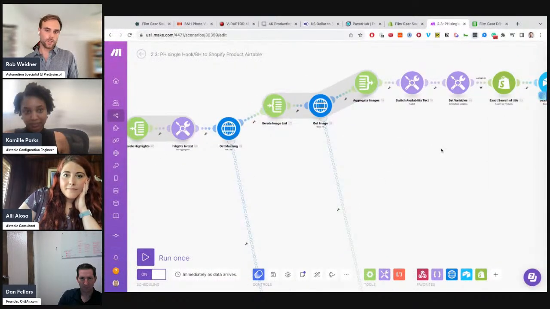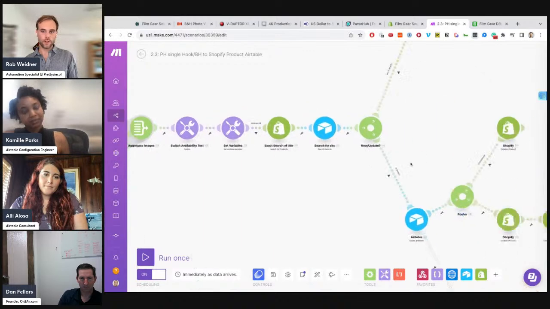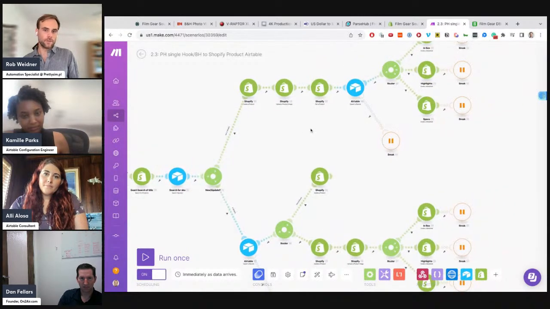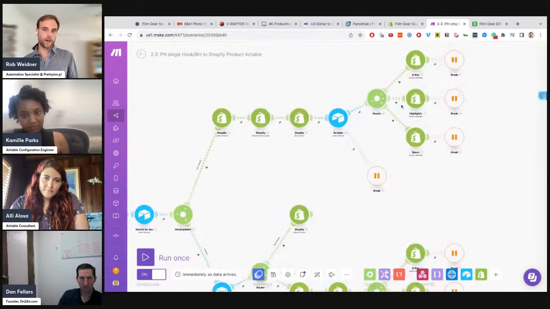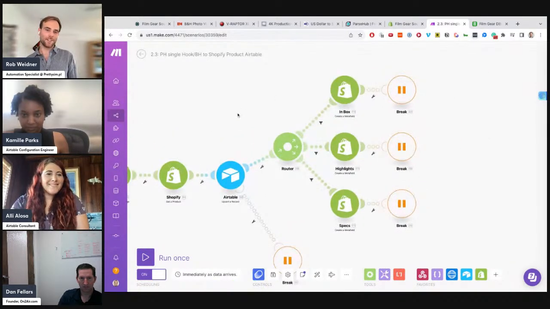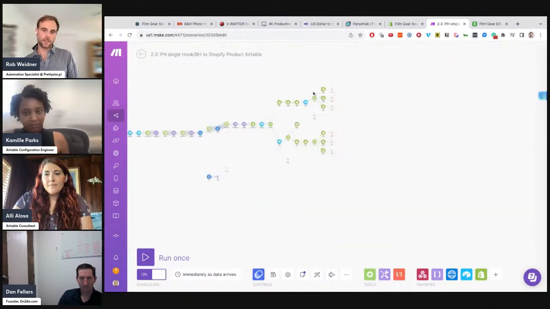Highlights, get all the images of things, and then if things are available or not available on pre-order, set all my variables up, and then it goes into Shopify and updates. Creating a meta field was not a thing before, so I had to figure out workarounds for that with tags, but now I have meta fields, which is a great way to keep things organized.